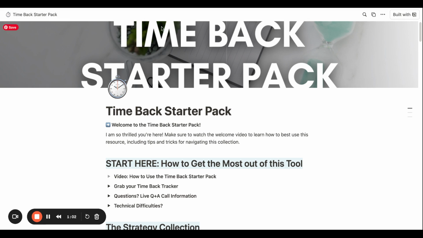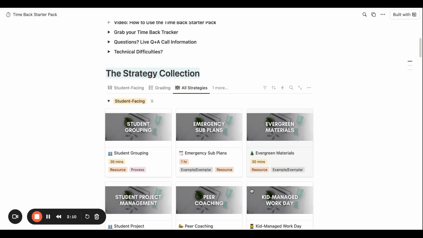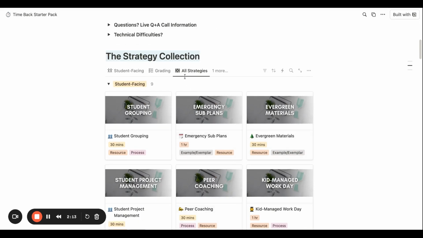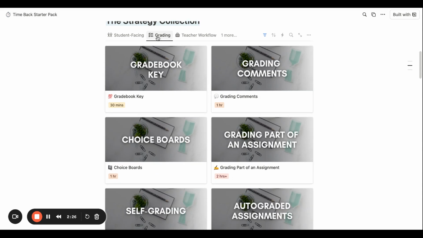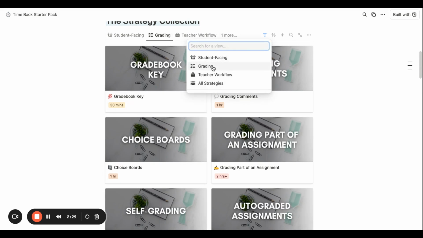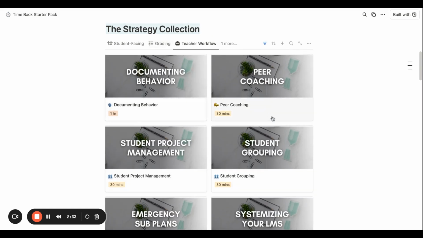So here is how this page works. There are 3 main sections. The first one is this how to get the most out of this tool. The next piece is the strategy collection, and your view is going to have all strategies first. Right now it doesn't, I don't know why, but yours will. And then you can quickly sort it into student facing, grading, or teacher workflow, so they're automatically categorized that way.